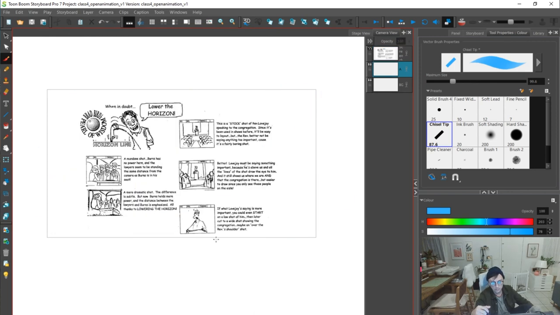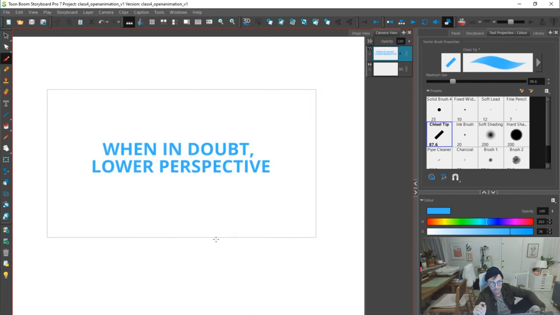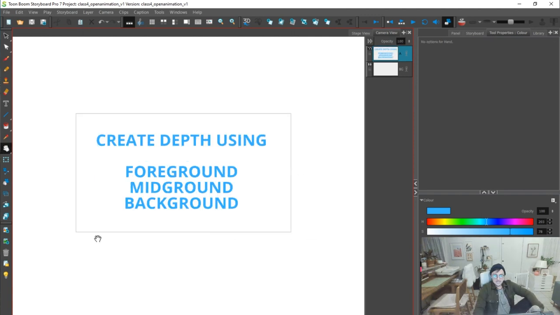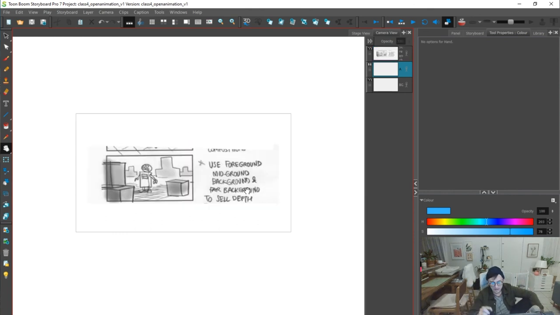Lower that horizon line. That's the rule. When in doubt, lower perspective, lower the horizon line. Create depth using foreground, midground, background. Oh my gosh, a savior. Create depth. Here's an example.